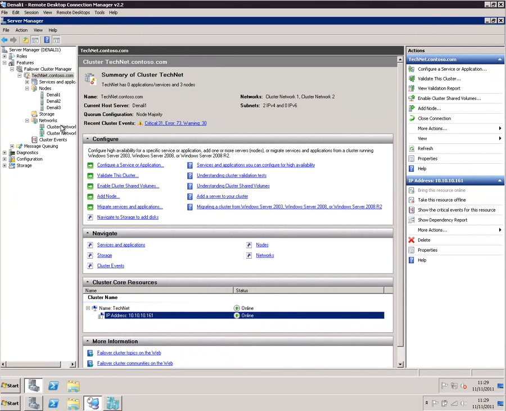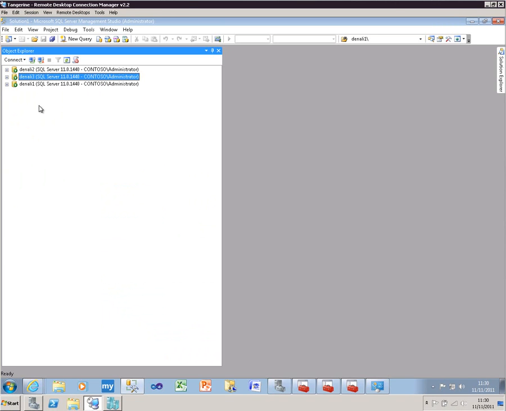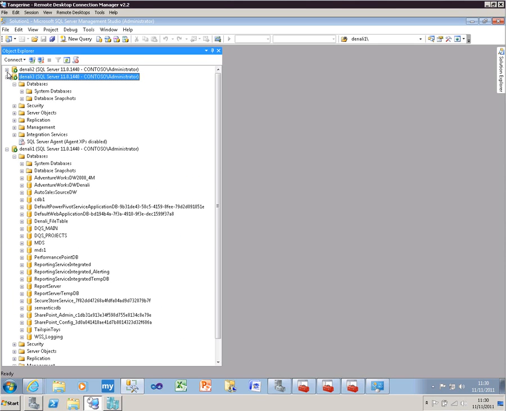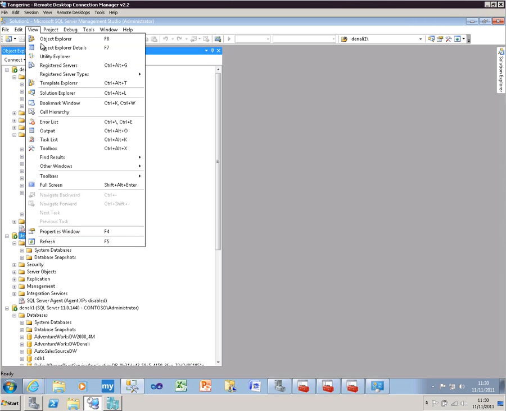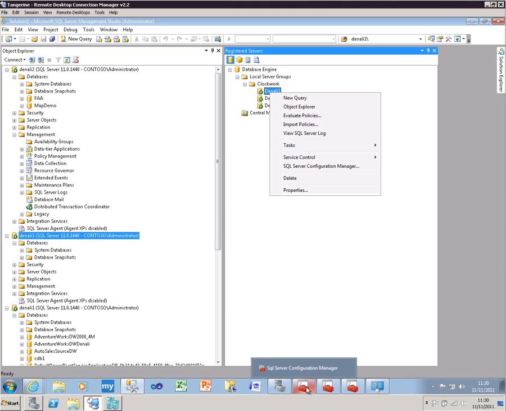So I'm going to flip over now to my Windows 7 environment, Tangerine, where I've got SQL Server Management Studio open. And you can see that I've got SQL Server installed on all 3 of those nodes. From here I can also view my registered servers. I've registered each of the 3 virtual machines so that I can connect to them quickly, and more importantly right click and bring up SQL Server Configuration Manager. Actually I've got these open down here.